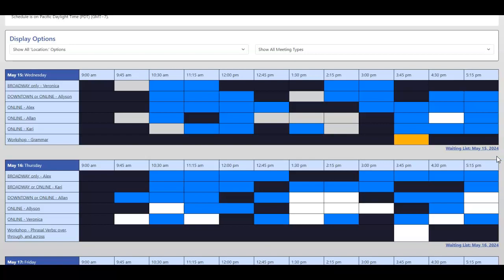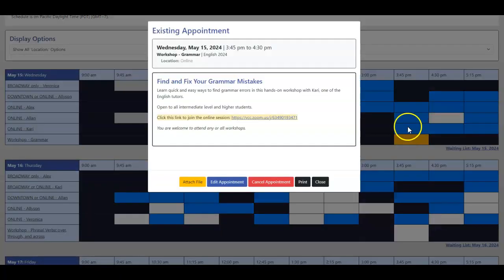Since the appointment is online, when it is time for the workshop to start, log in to the WC Online schedule. Click on your yellow space. There will be a Zoom link in the workshop description. Click on that link and you will be directed to the Zoom room. Enjoy the workshop.